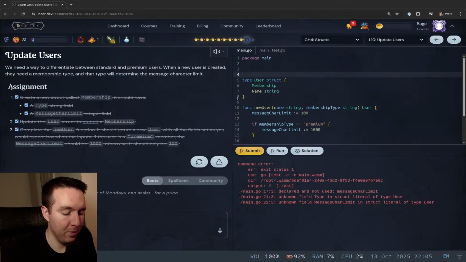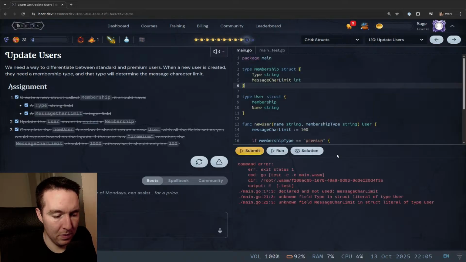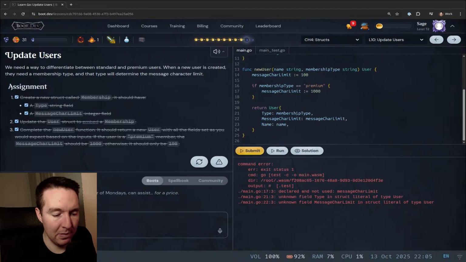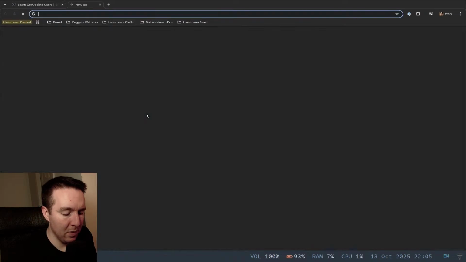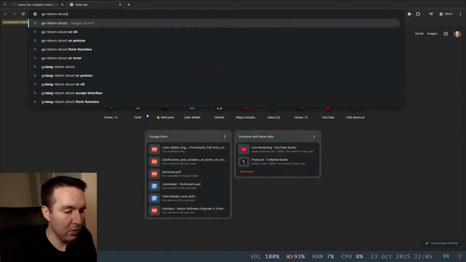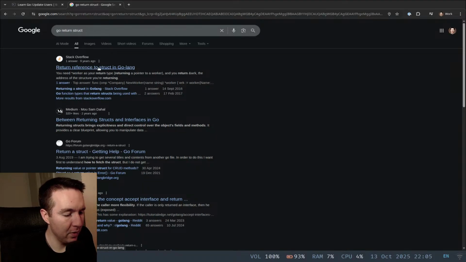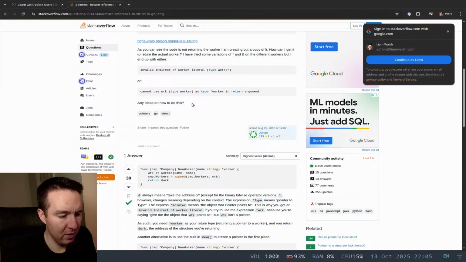Declared and not used, message character limit. Go return struct. Am I just getting the wrong syntax?